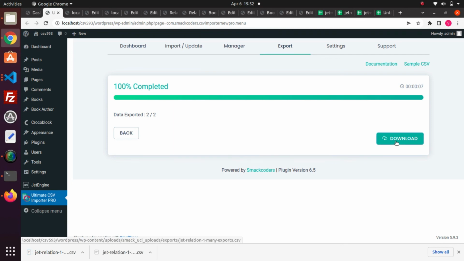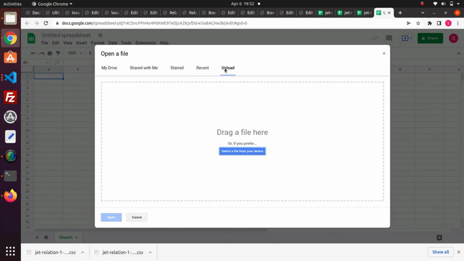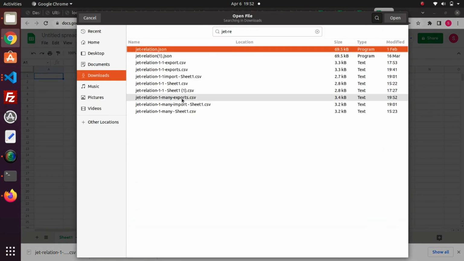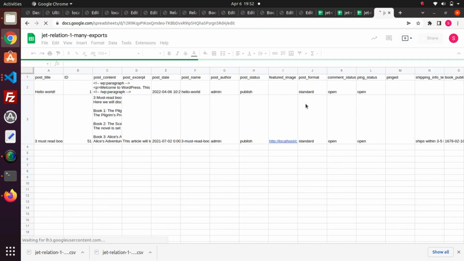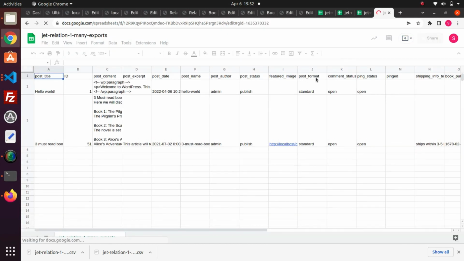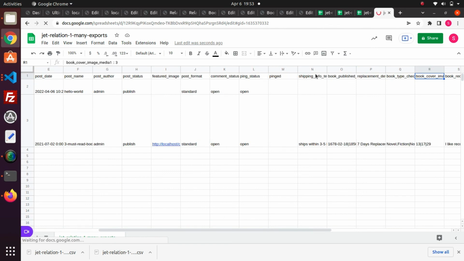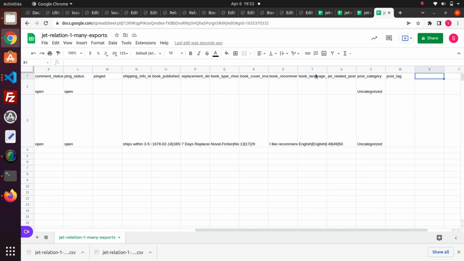Let's open the file and verify the exported values. So here you can see the relations data are exported successfully.